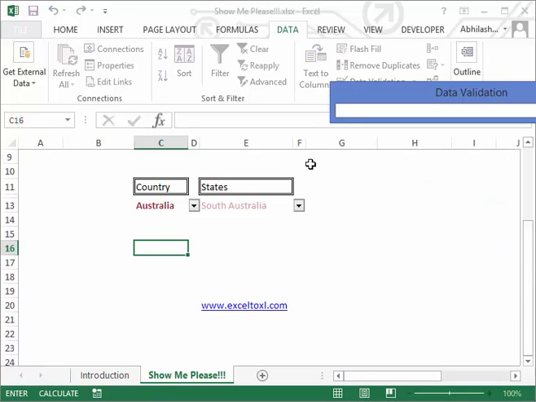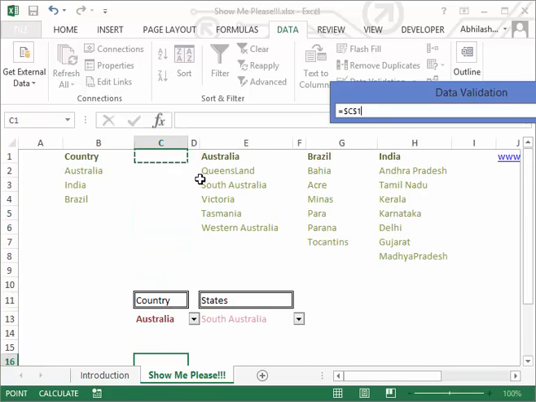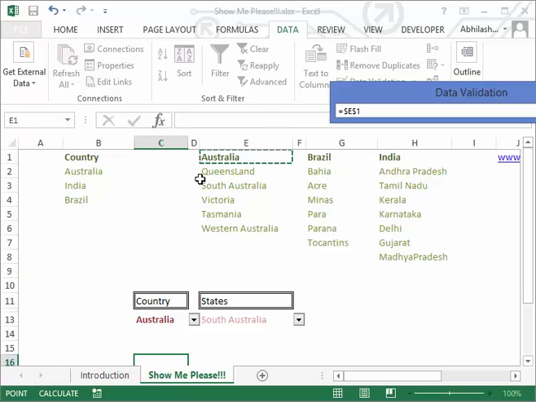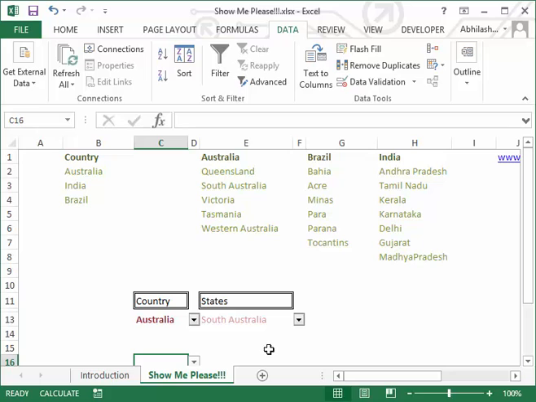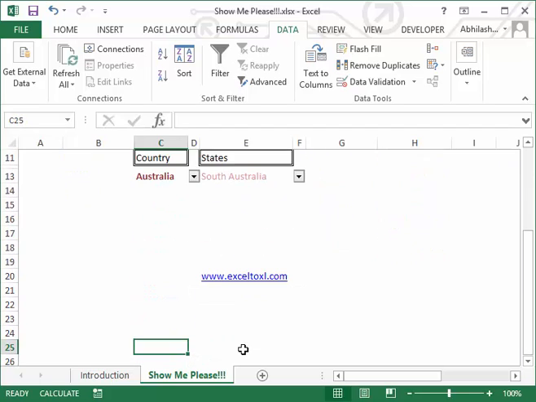When you click here, I have the data ready for me. If you are doing it for the first time, make sure you create your data before you proceed. Let me select this. I have the countries here. Just click on this, click OK. That's all. Can you identify where exactly you have prepared data validation? No, right?